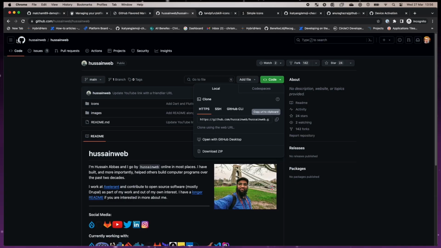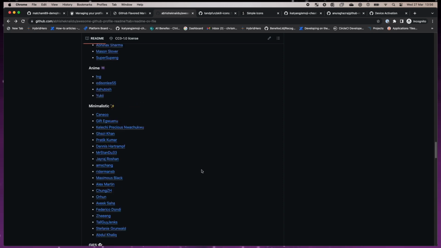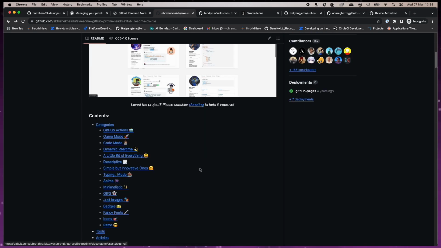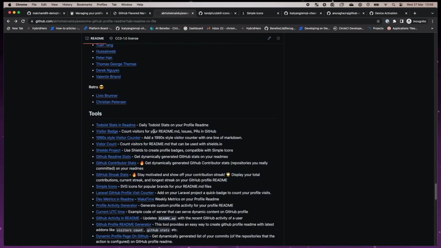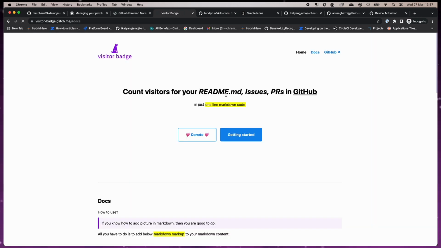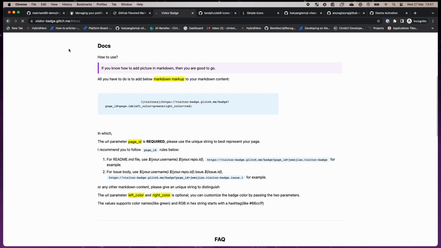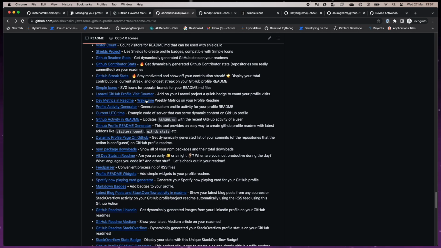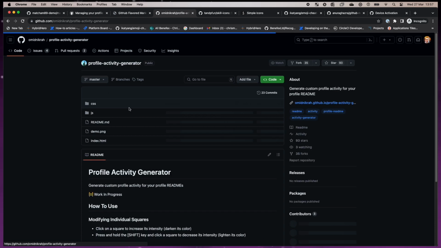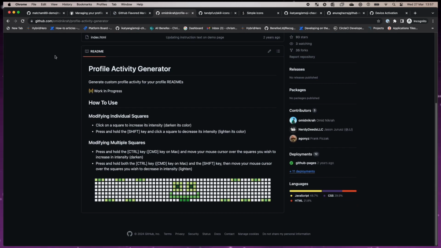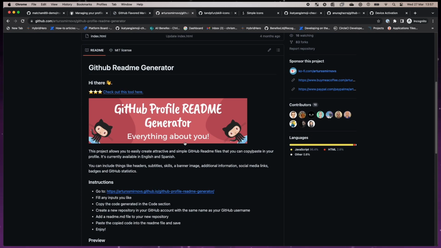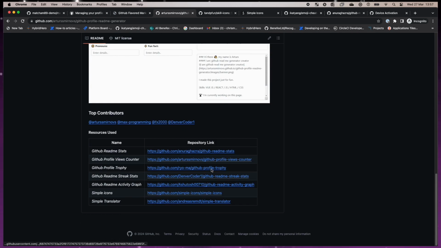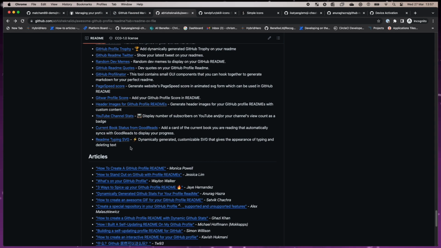What else have we got? The other cool thing that this repo contains, as well as a lot of examples, is links to other tools, right? So here we go, we've got visitor badge, which shows you literally what it looks like. It's going to count the visitors, and this is how to input it into your profile. We've got profile activity generator, which makes this cool graphic. We've got README generator. Yeah, very cool. Now this is an actual README generator tool. There's no two ways about it. This is a fantastic tool.